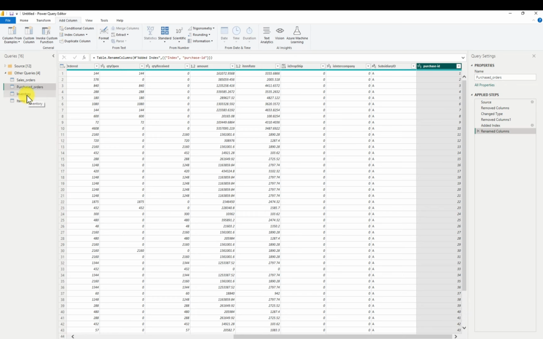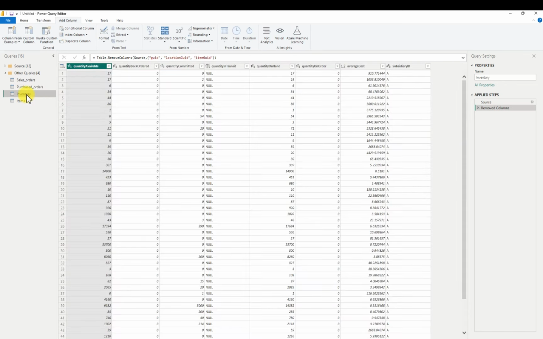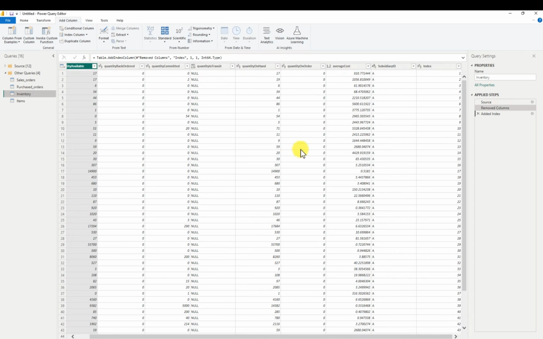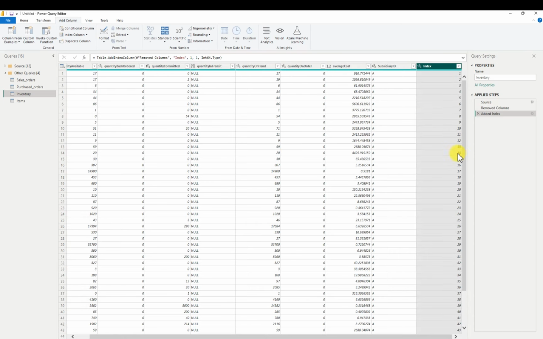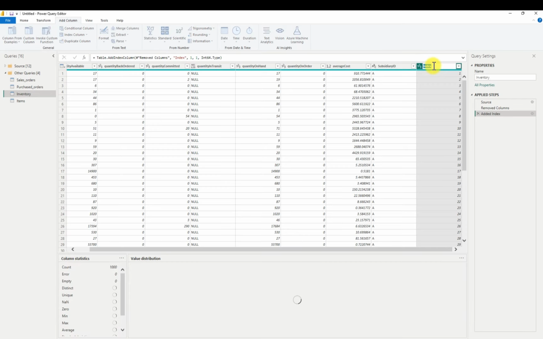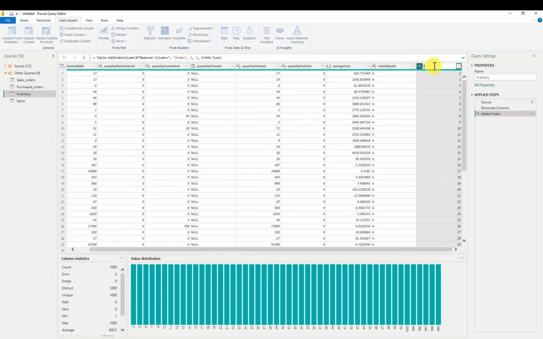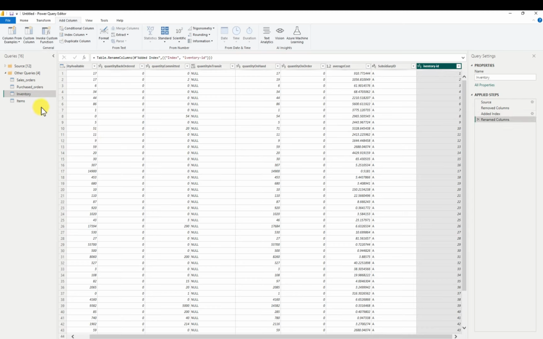Then we'll go to inventory. From the inventory, let's go to index, and this time let's use from 1. You can see we have 1, 2, 3, everything. So it's also the same thing. Then we turn this to inventory ID. This is the inventory ID. Then we click OK.